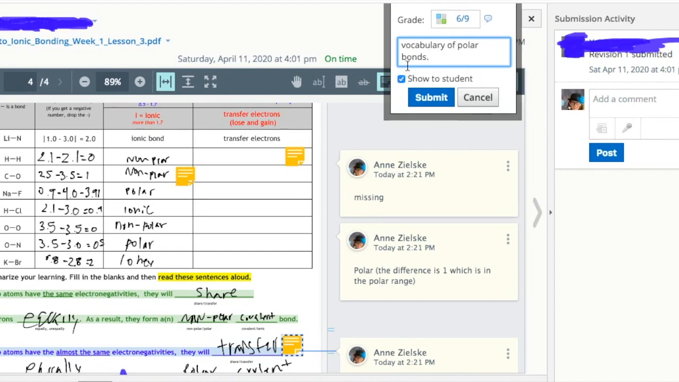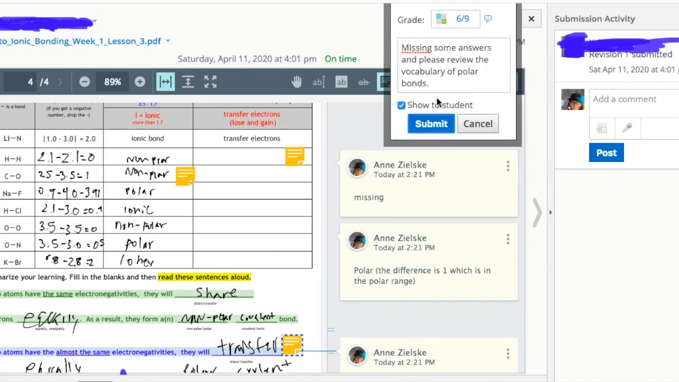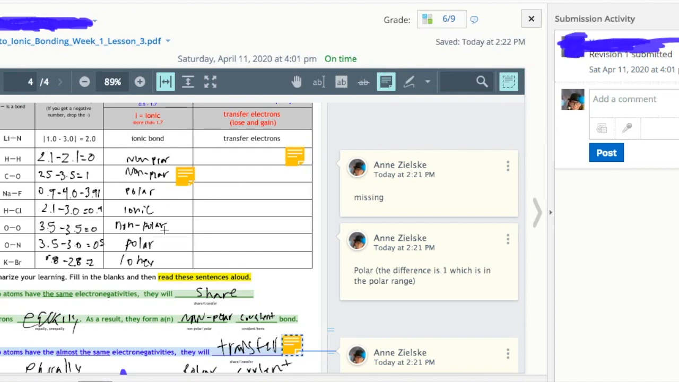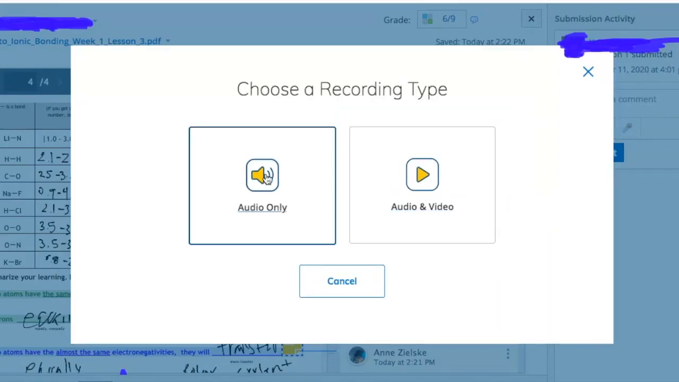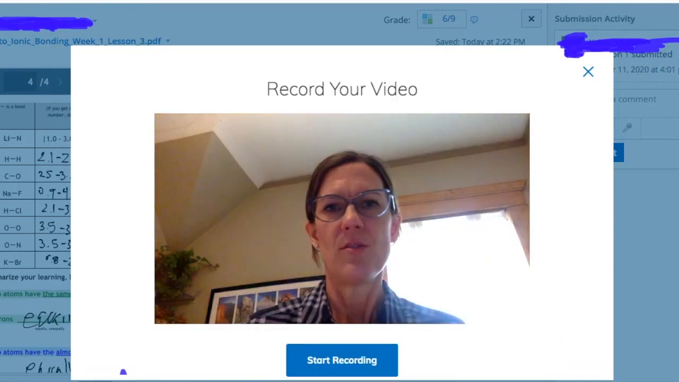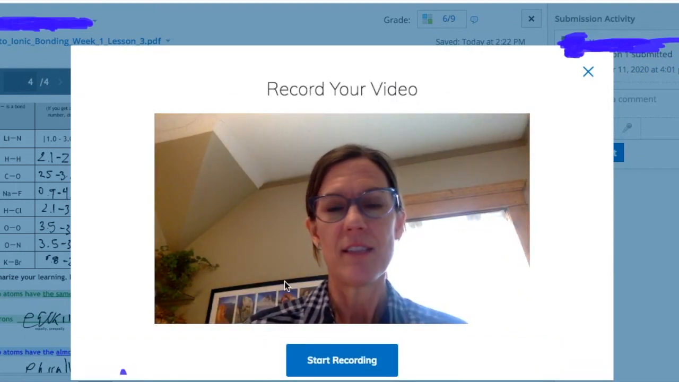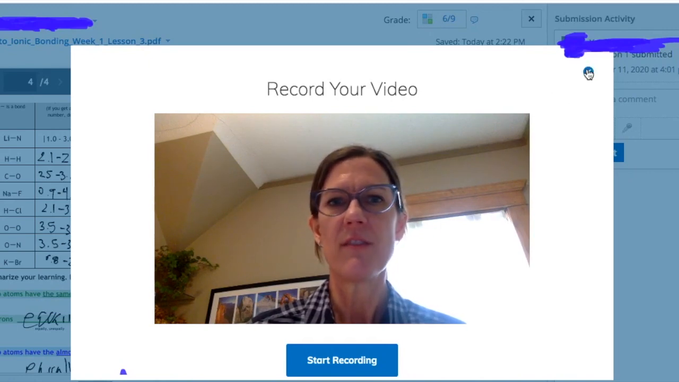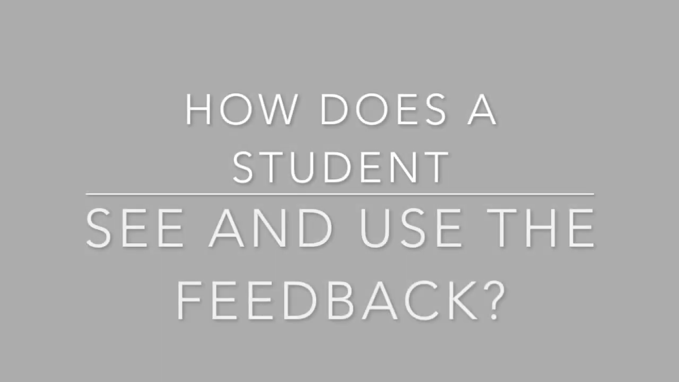And that comment would show up in the grades, but all of these, they would have to open their submission to see. One more thing I could do is I could do an audio recording here, and I might do that like this and try to teach something to the student that they could check in on later. So we're going to teach you how to look for all of those comments.